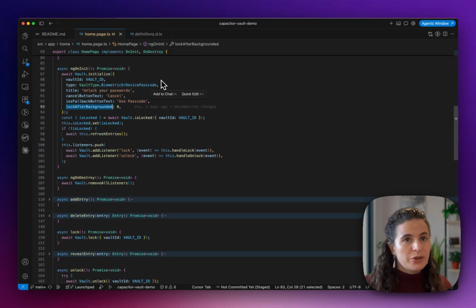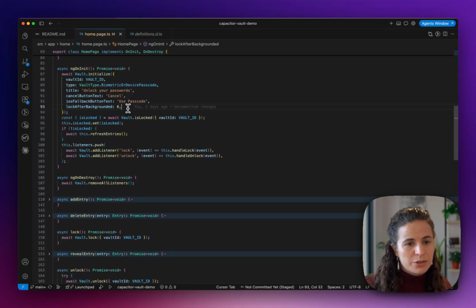Then you can also configure an optional auto lock timeout. This is what I mentioned before. If you want the vault to lock immediately when the app goes on background, you have to set it like this. If you want to lock it after, for example, 3 seconds or 3 minutes after the application is on background, you can configure the time here.